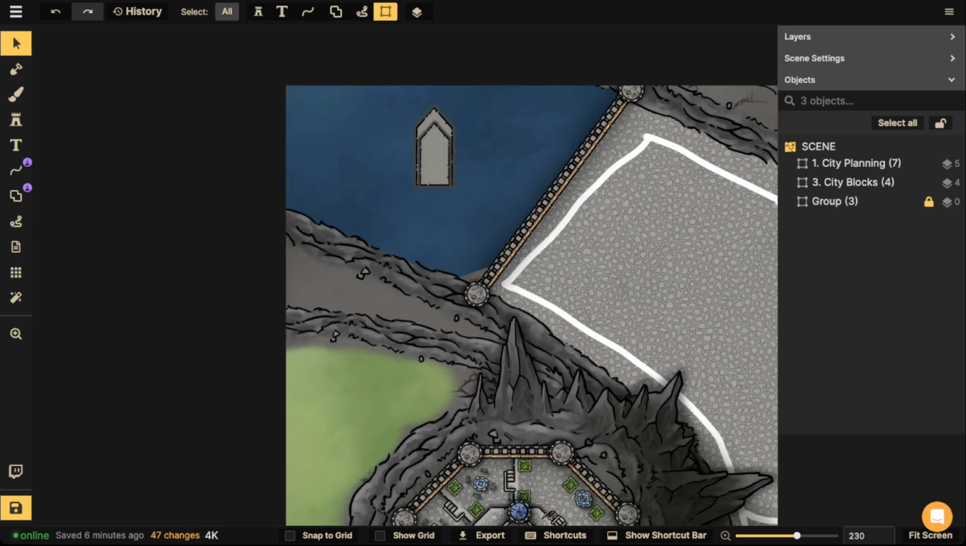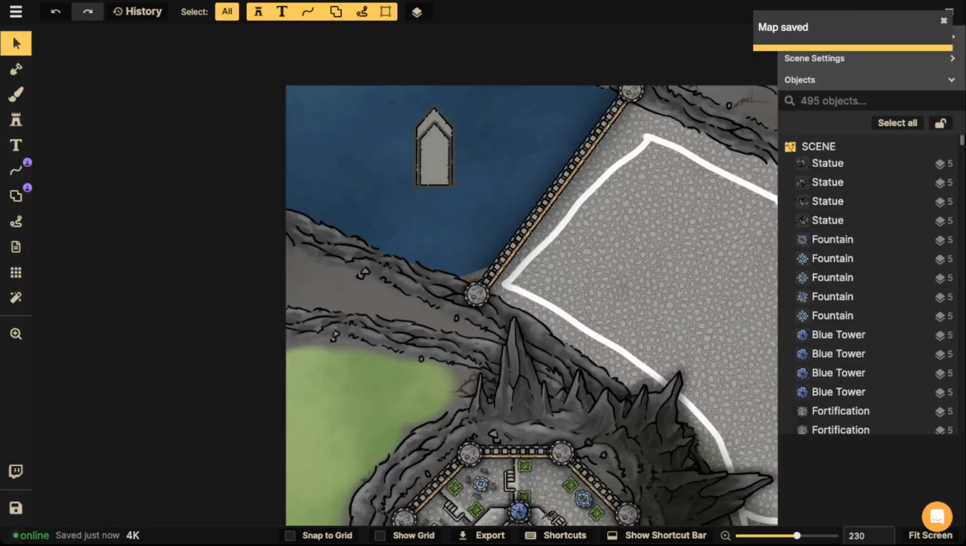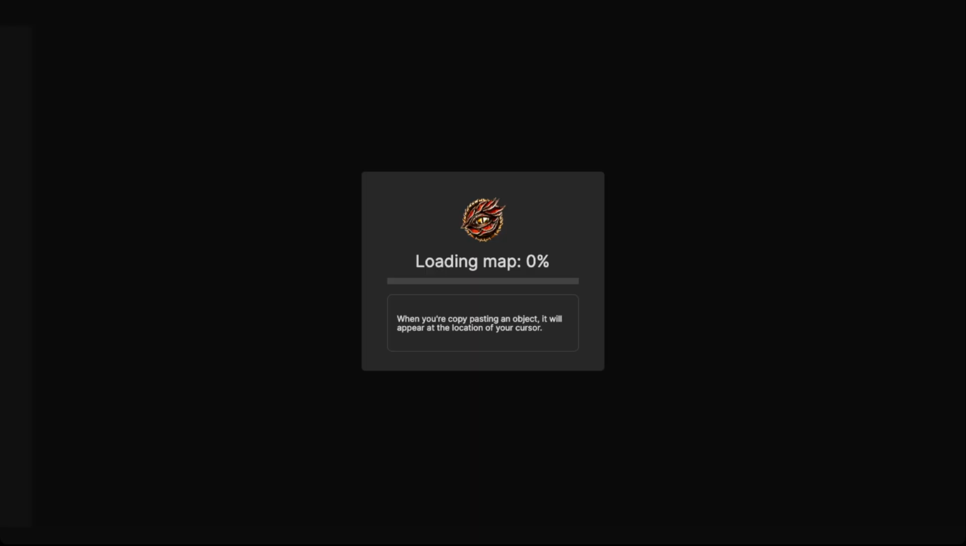Oopsie. Well, I'm going to save and then refresh the page. I think maybe it got stuck. That looked like it might have been an error. If this ever happens to you where something gets stuck, a stamp can't get selected, something happened, don't stress out. Just save your map real quickly and then just refresh the page. Just make sure you save first.